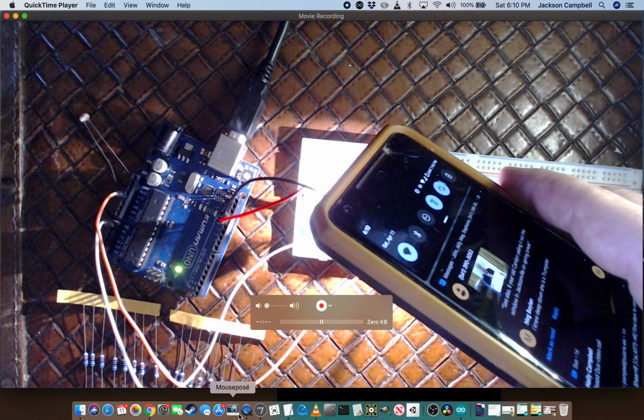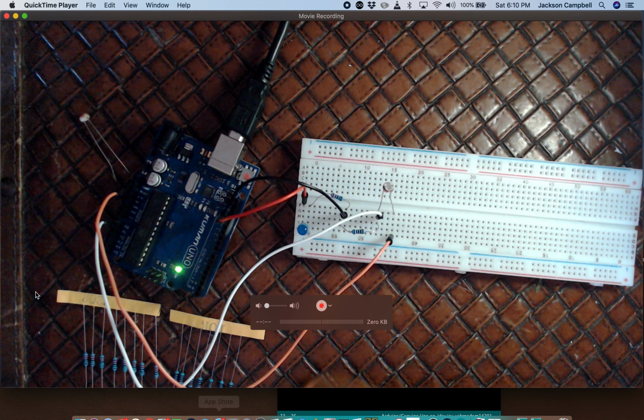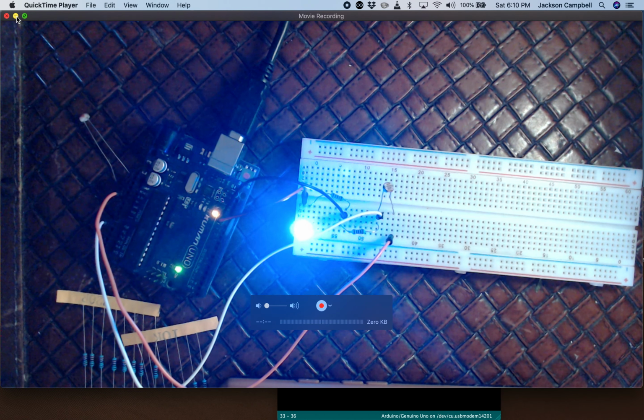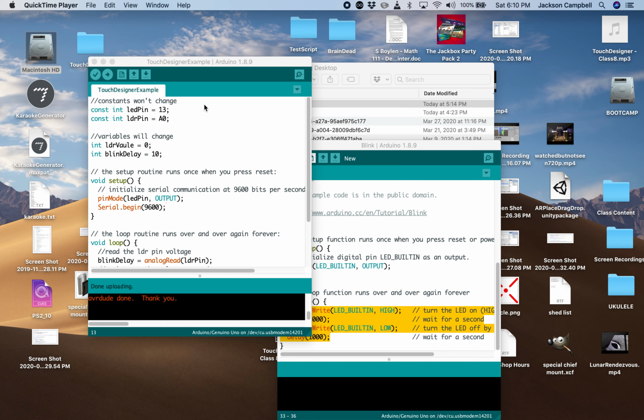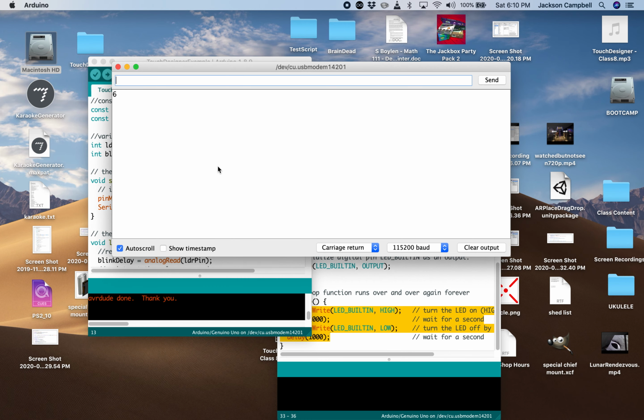Okay, so let's take a look at the serial monitor on this. So if I go here and I go to Tools, Serial Monitor, and you have to make sure that your serial monitor is set to the correct baud rate of 9600, because that's what we set up. There, you can see the value that it's reading, 650. When I put my finger over it, that value will go down.